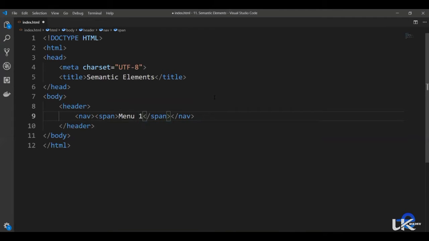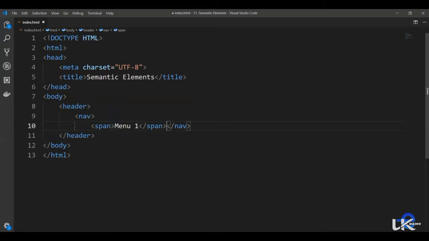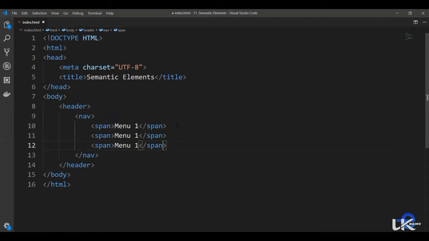Let's say menu 1. Let's add 2 more. So menu 1, 2, and 3. So our header section is done for the page.